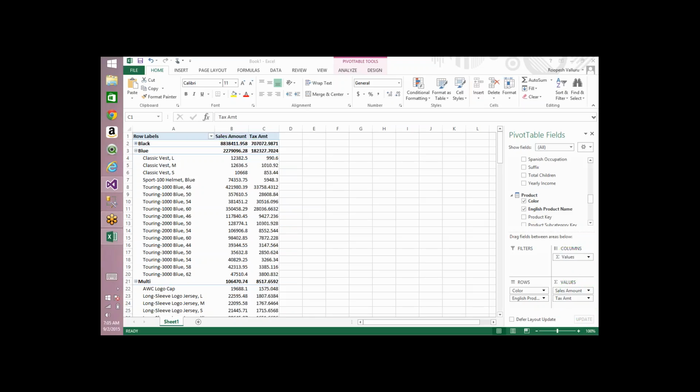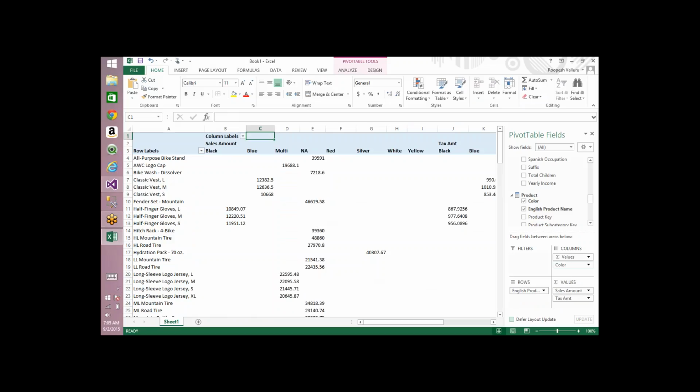Now let me drag something else onto the columns. For example, let me drag color into the columns. Now for every value, let's say for sales amount, all the color information will be shown, and for tax amount, all the color information. And if you want color information on top and sales amount and tax amount on the bottom, that means for every color, sales amount and tax amount, you just need to simply drag and drop this one from here to here, or drag this one down.